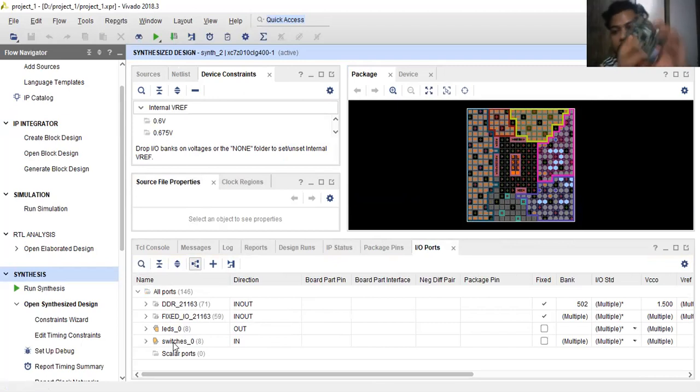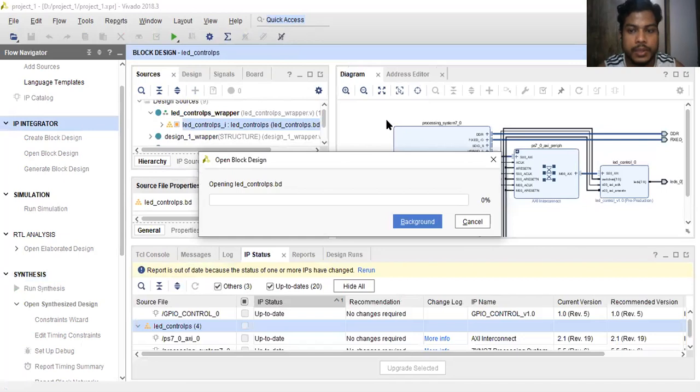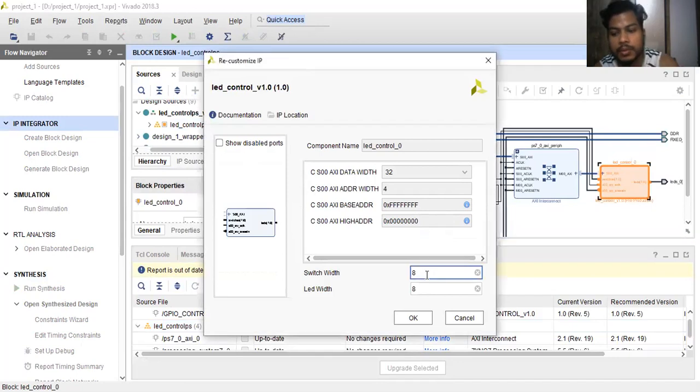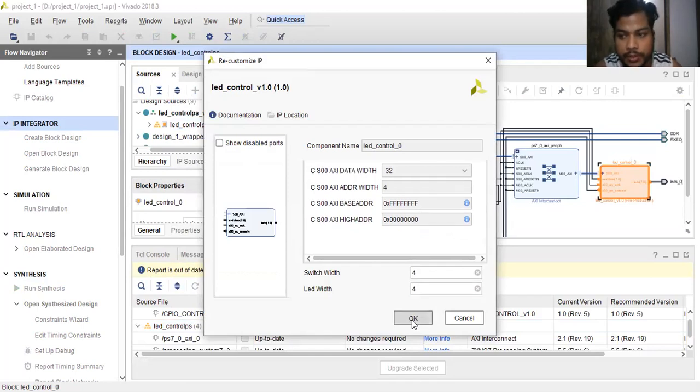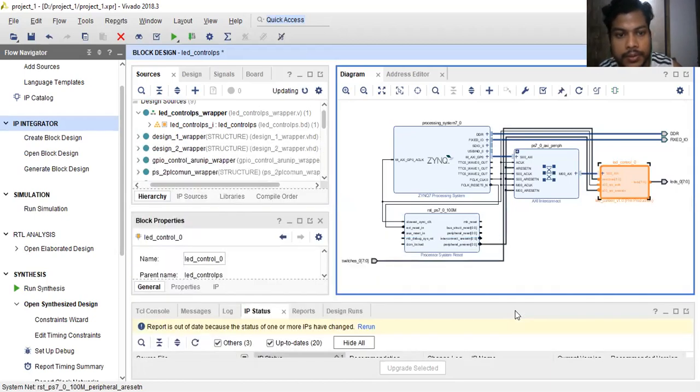But in the Zybo board, there are only 4 LEDs and 4 switches. So we made one mistake. We need to go to this file again and change it because we have made it parameterizable, right? So we have to make it 4-bit, and LED also we have to make it 4-bit. Because we have 4 bits only, we need to recompile it again.